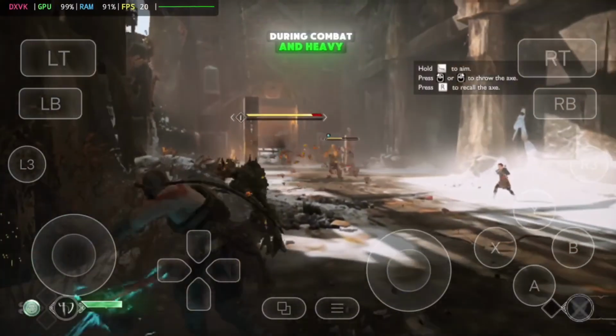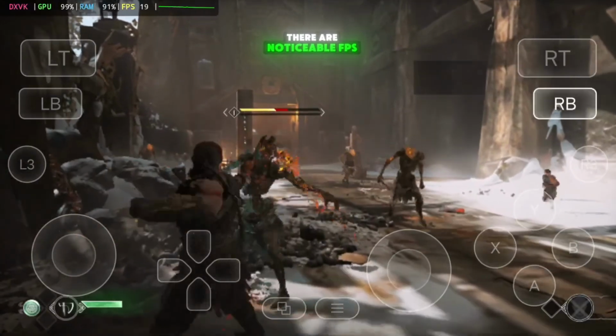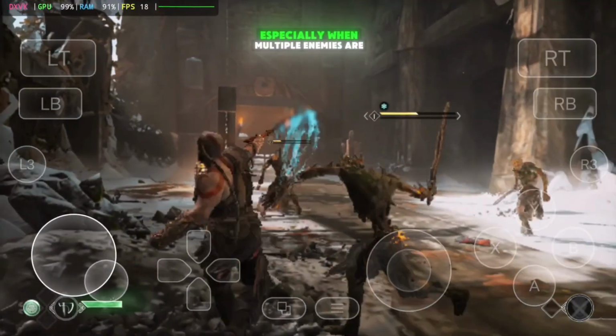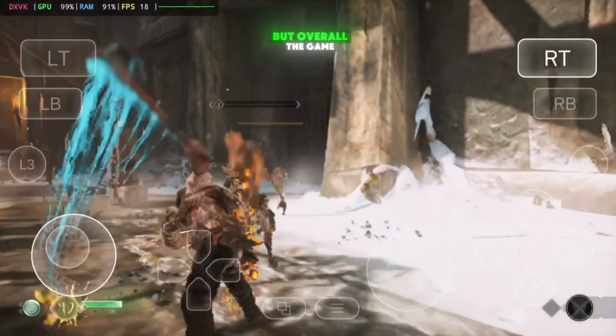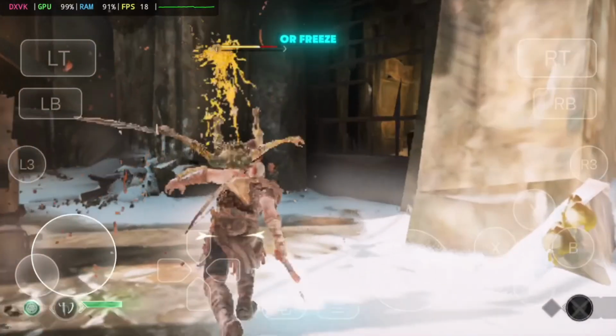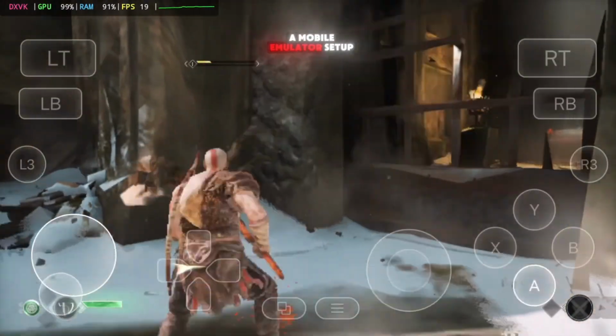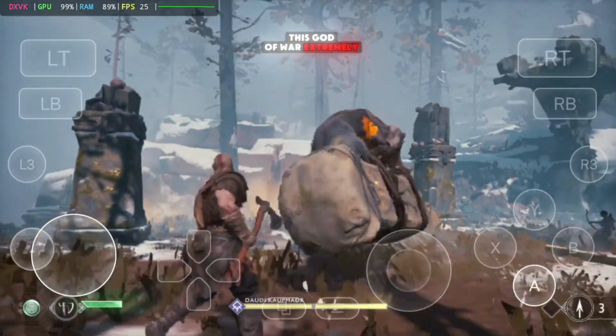During combat and heavy fighting scenes, there are noticeable FPS drops and small fluctuations, especially when multiple enemies are on screen, but overall the game remains playable and doesn't crash or freeze, which is impressive for a mobile emulator setup. So should you try this God of War extremely light version?